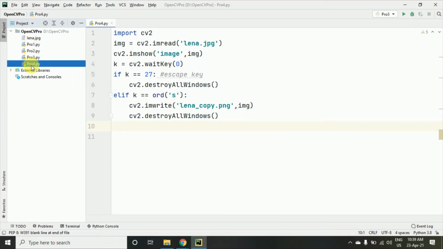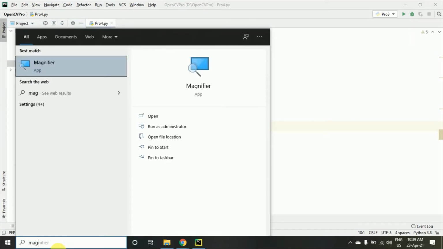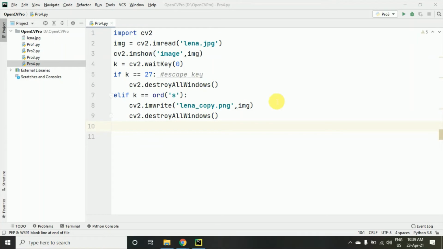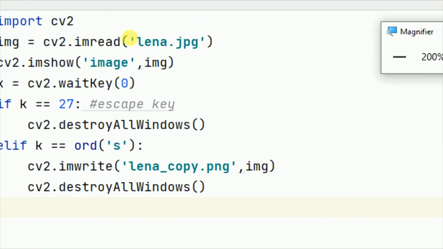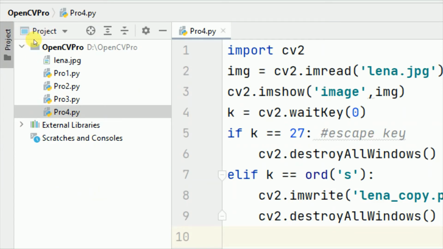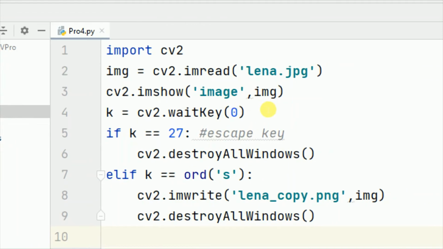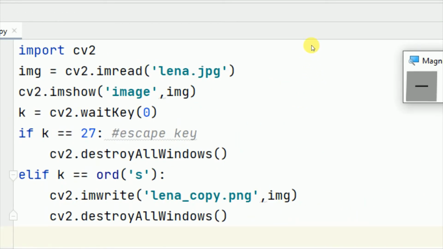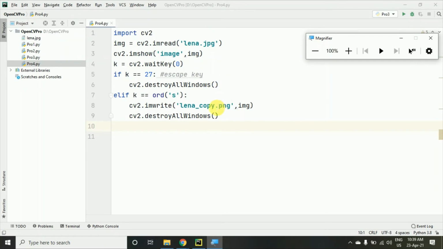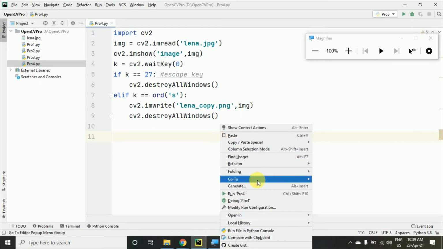So here you can see I am not having any other file apart from lena.jpg, and let me show you this clearly. Here I'm just magnifying it. You can see I'm not having any other file apart from lena.jpg. But when we run this particular code, the lena_copy.png file will obviously be created. Okay, so here I'm just going to run this program now.